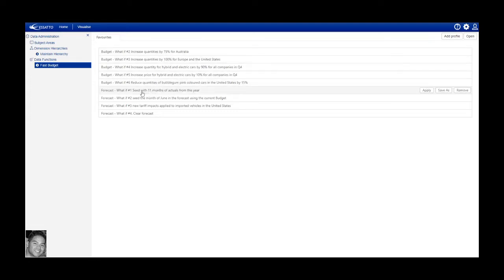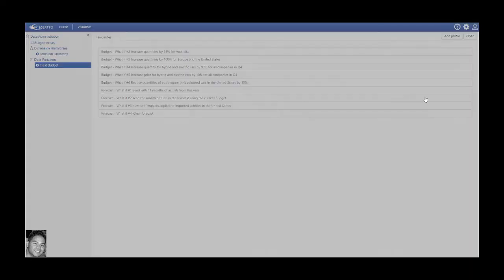And what I've done so far for the forecast is I've seeded it with those 11 months of actuals from this year. And now what we're going to do is seed or populate the month of June for the forecast using what the current budget figure is. So I'll just run that. Okay, so that's now completed.